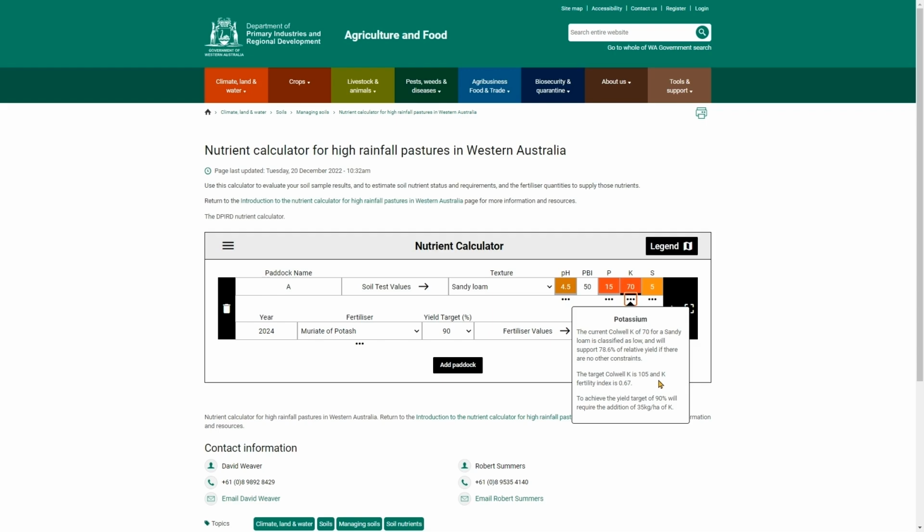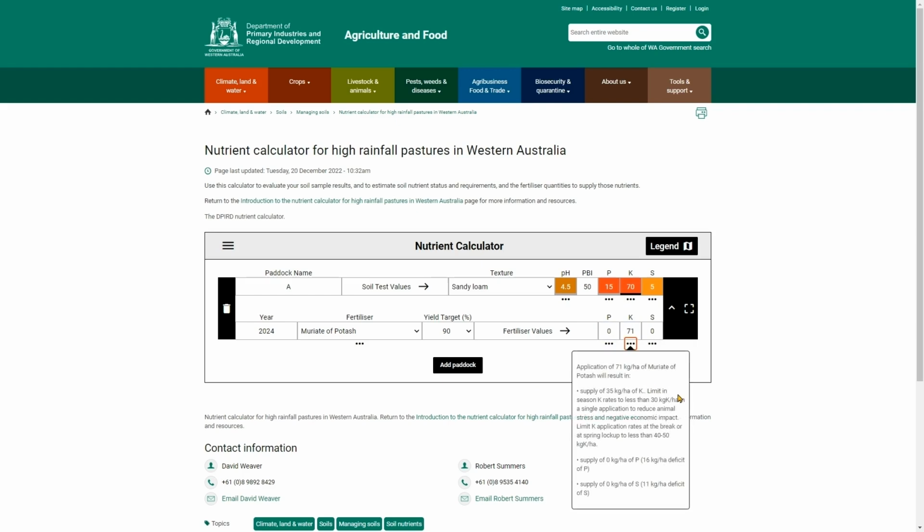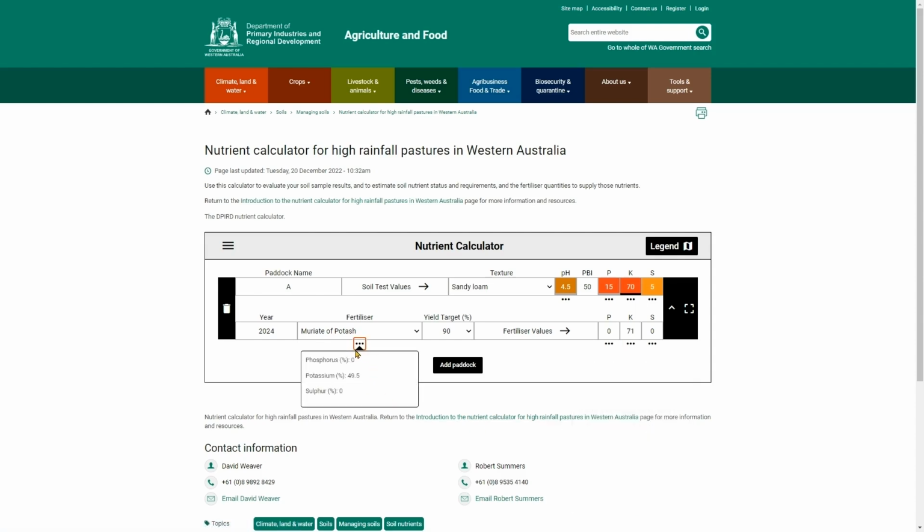The calculator is also indicating that we will need to apply 35 kilograms of K or potassium to reach the yield target of 90%. If we click on the three dots below this field here, this gives us an indication again of how much potassium we are supplying with the muriate of potash, and how much phosphorus and sulphur we are adding with this particular fertiliser, which in this case is 0, because muriate of potash has no phosphorus and no sulphur in it.